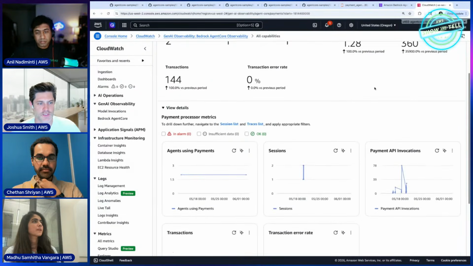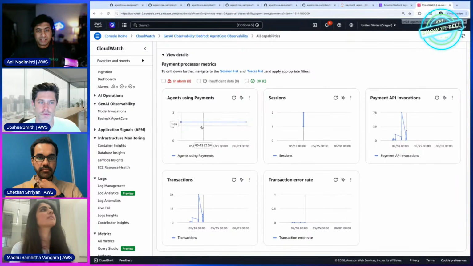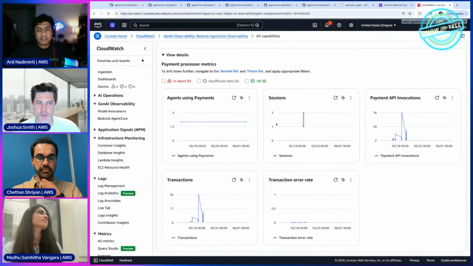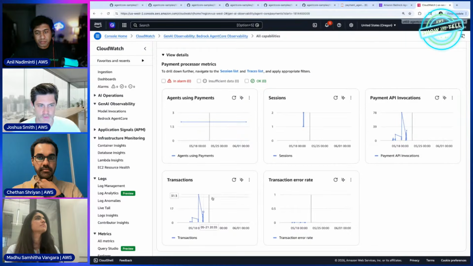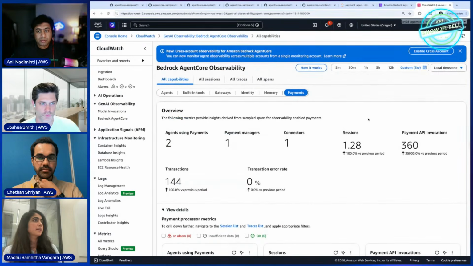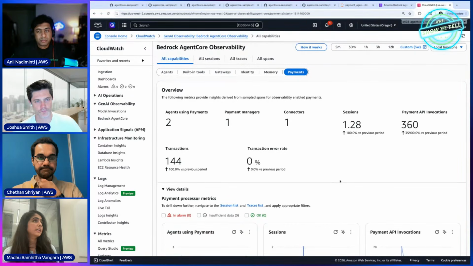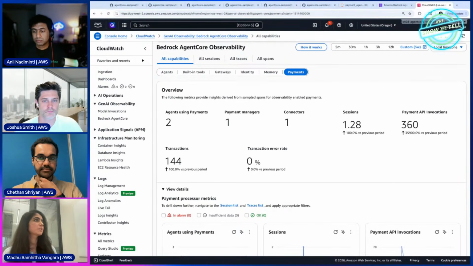And then if I go into details, you'll see there's a bunch of out-of-the-box dashboards in terms of how many agents do I have using payments, look at my payment sessions, transaction error rates. So you're able to monitor all things that your payments that are created on this account, and not just per your agents. How many agents are using those payments, how many transactions are really happening, and the API invocation, all out of the box once you enable vendor logs and metrics on your agent.